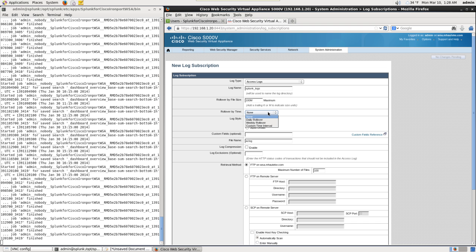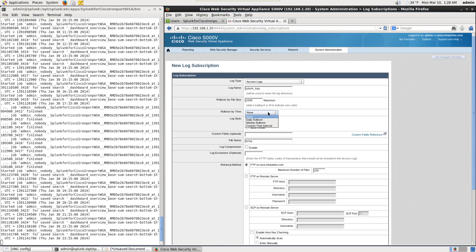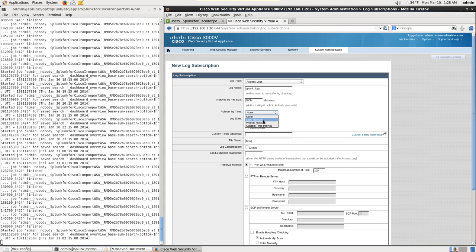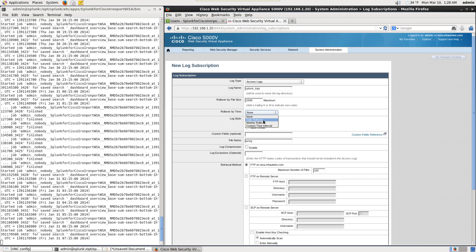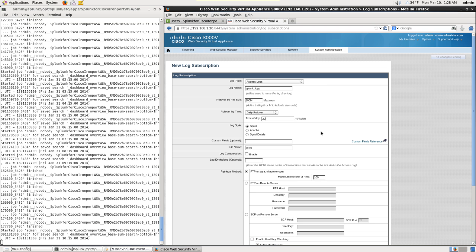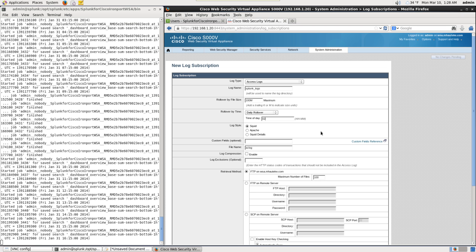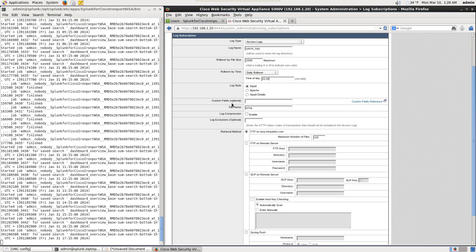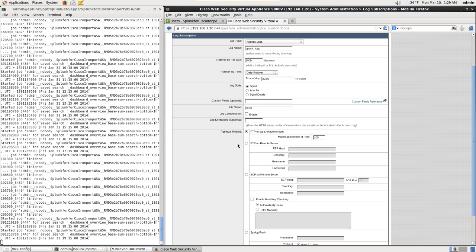From here, you can either do a rollover by time or a rollover by size. Default is 100 megs. You can do a daily rollover if you want to keep your data indexing size down low. So you'd set up daily rollover and set your time. If you wanted 2 a.m., it'd be 0200. Any custom field you want to add to the reference, you can add there as well.